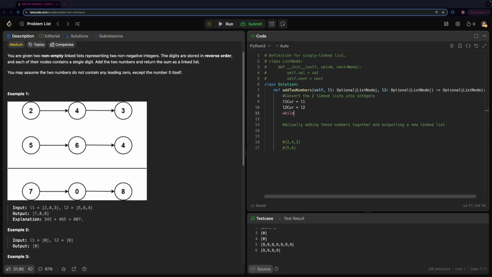So we have while L1 current, we just want to say L1 current is equal to L1 current dot next. What this does is traverse the entirety of list 1, and we can say the same thing for list 2. So we can say list 2 current is equal to list 2 current dot next.